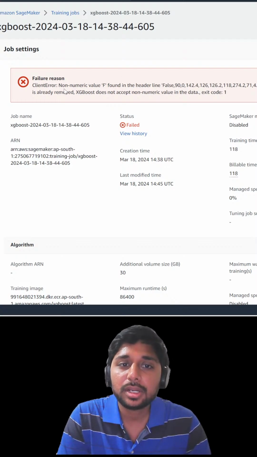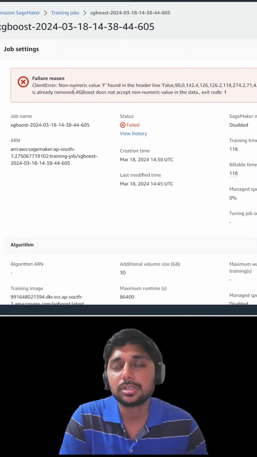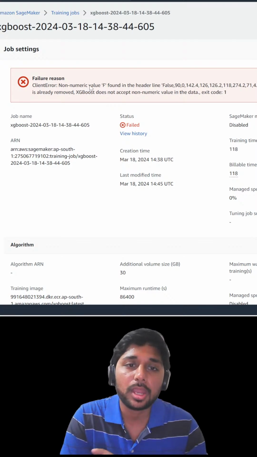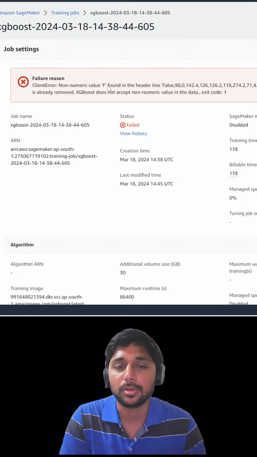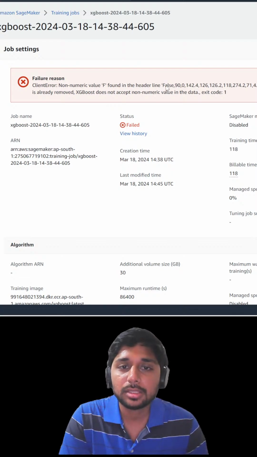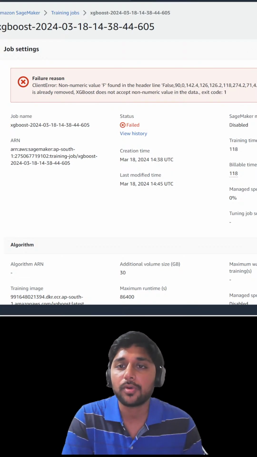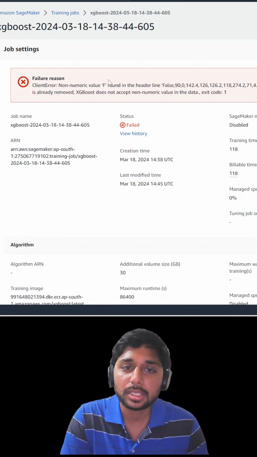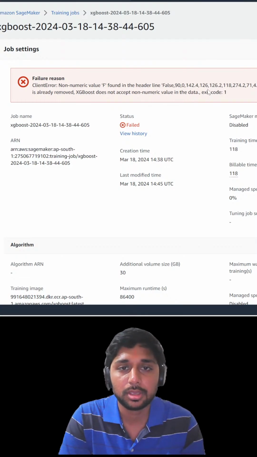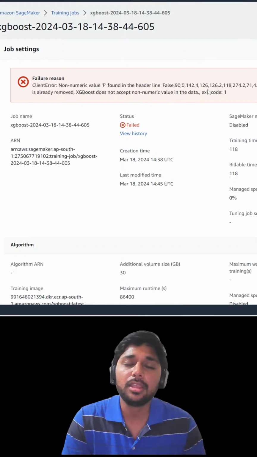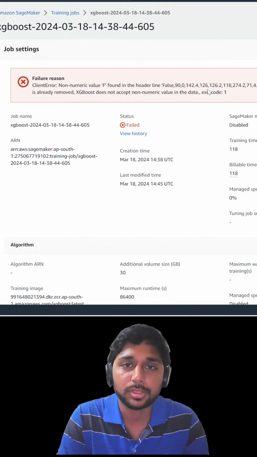So the issue was that the XGBoost algorithm cannot take any non-numeric value. We can see it has this false value in our train.csv file, and it should not end up in the header line, which we have already removed. That means our model cannot accept non-numeric values in the data. So this is the error we are getting, and now we try to resolve it.